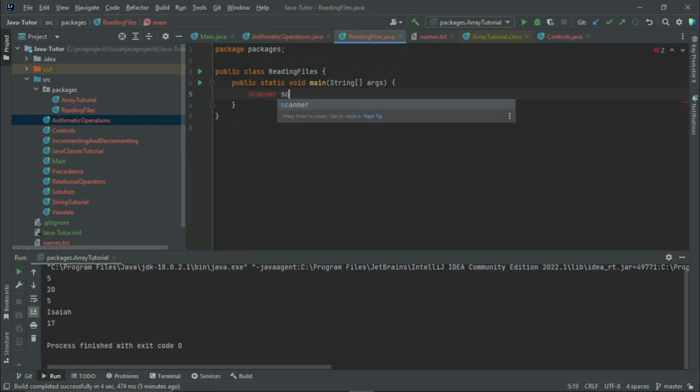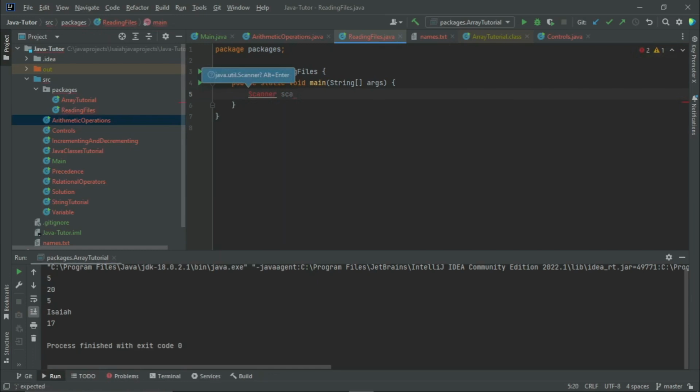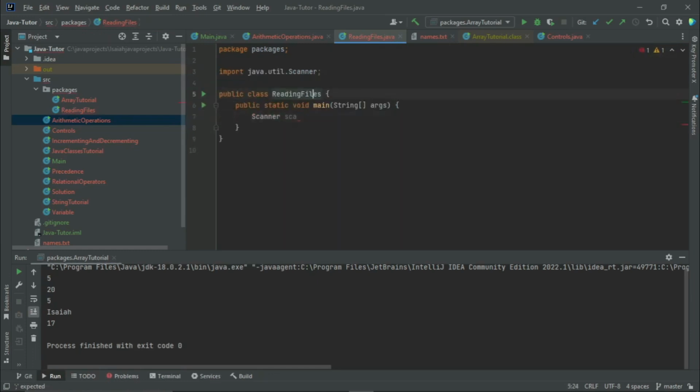Scanner. I'm not initializing it at this moment. There's a reason for that, because if I'm trying to read from a file, it throws something called a FileNotFoundException, just in case it does not find the file. So that's the exception it's going to throw.